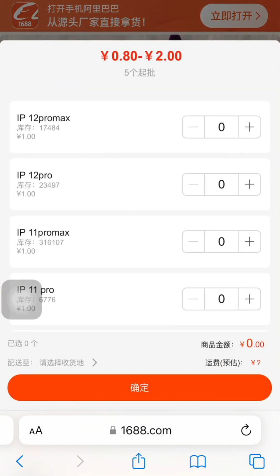This is a pouch for iPhone 12 Pro Max. And the MOQ for this item is 5.